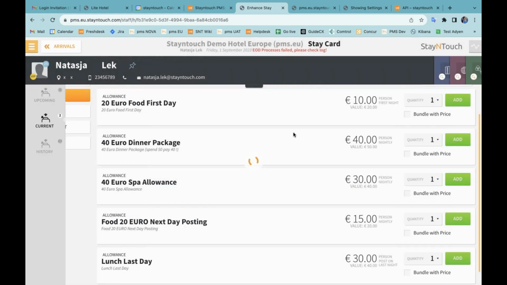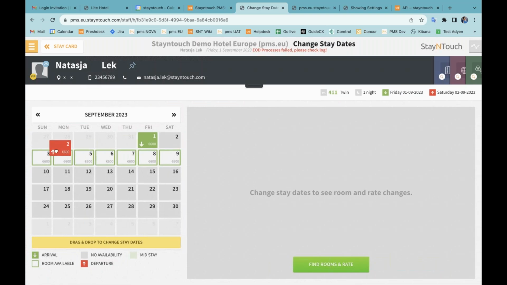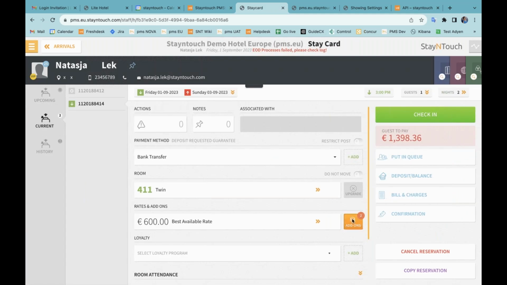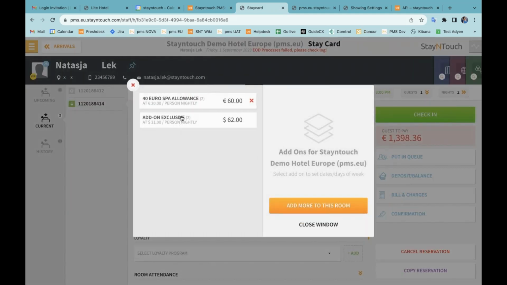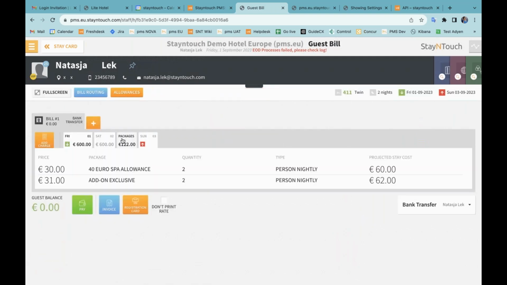and I go back to my stay card, we want to make sure this reservation is of course for 2 nights so that we can display that there's the 2 nights item. So now we can see here that it displays the allowance for 2 nights, which is now correct. And as well on our bill and charges, if I go to my packages, you can now see that the spa allowance shows a quantity of 2.